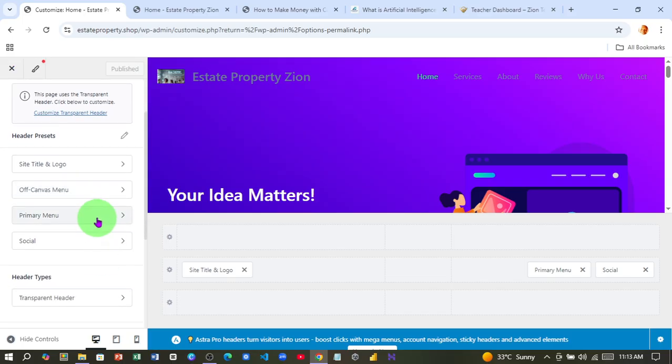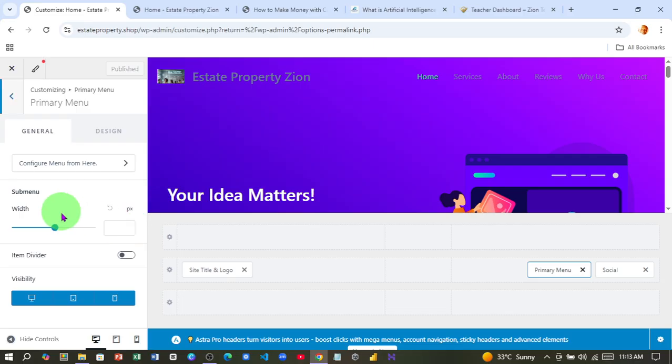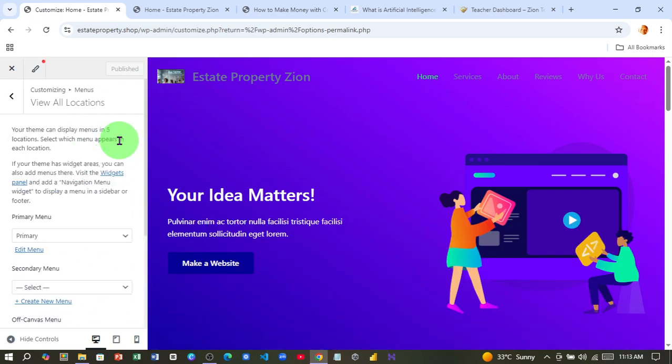Primary menu. That is this. How do we want to change it? Width of the menu. Configure menu from here. Menu primary, or you can create menu or edit menu. You can create new menu and you can use page to create the menu, so that here we will link to the home. No longer all these articles now. Okay. Do you understand it?